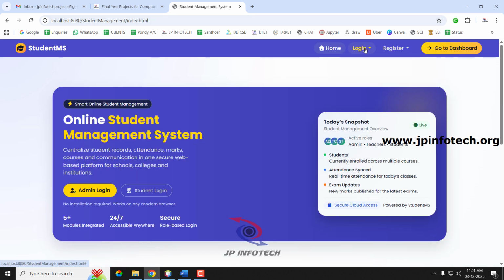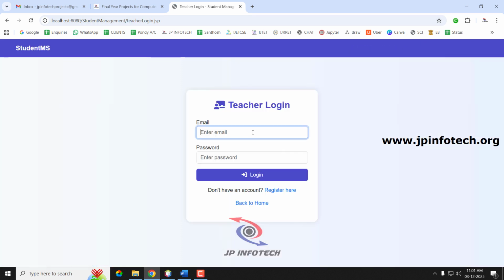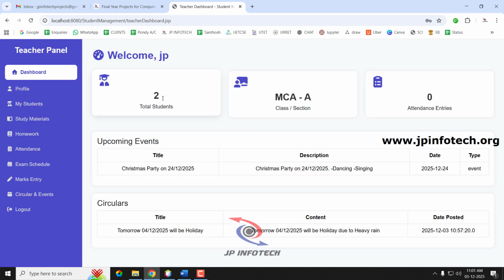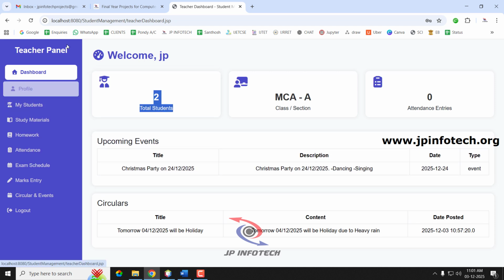So now if you go to the teacher part of JP again, you can see the total students is 2 because Bob has been registered with the MCA. So in this way you can add n number of students so that you can see all the details of the students that are available. And here you can see the options for the teachers. Now let us see all these one by one.